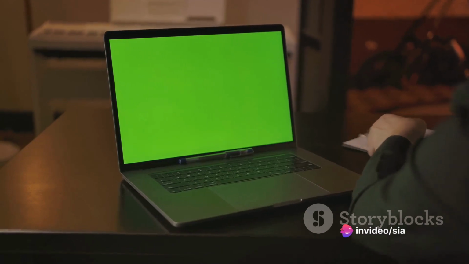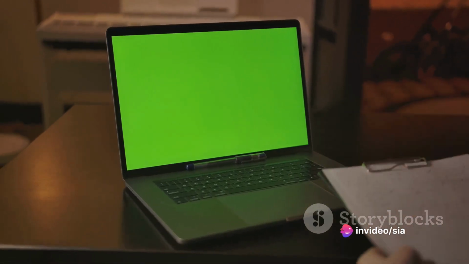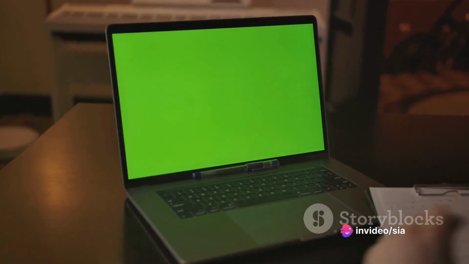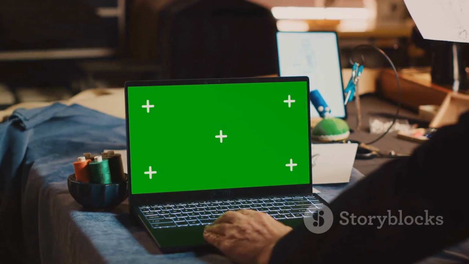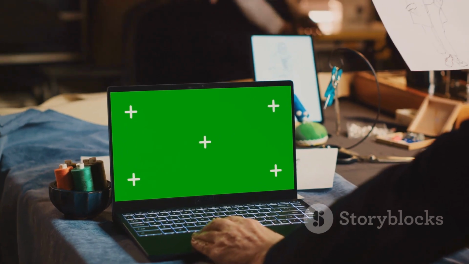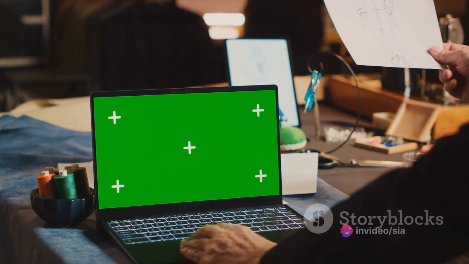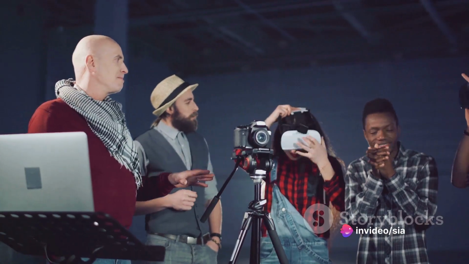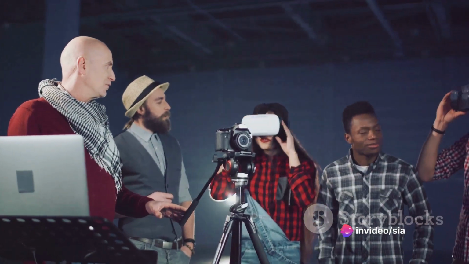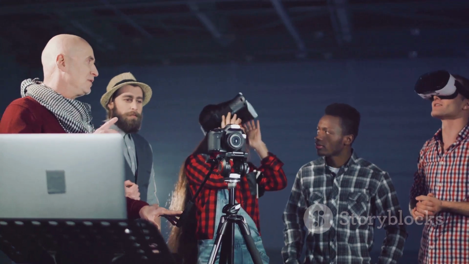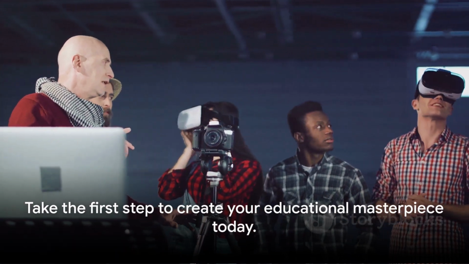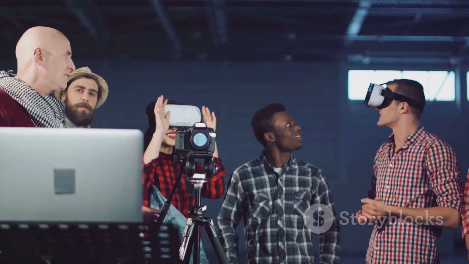In summary, creating a professional teaching video involves crafting a compelling script, using a green screen for visual effects, recording your video with OBS Studio, editing your video for polish and perfection, and reviewing your video before uploading. By following these steps, you can create professional teaching videos that not only educate, but also engage and captivate your audience. So go ahead, take that first step, and start creating your educational masterpiece today.